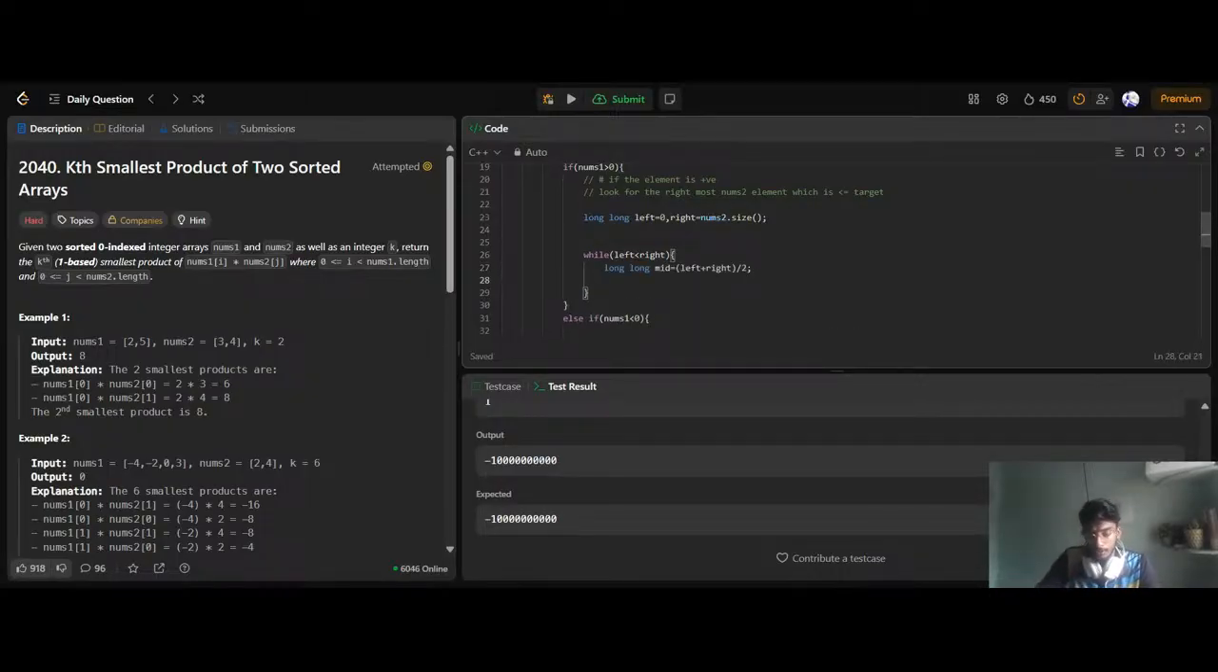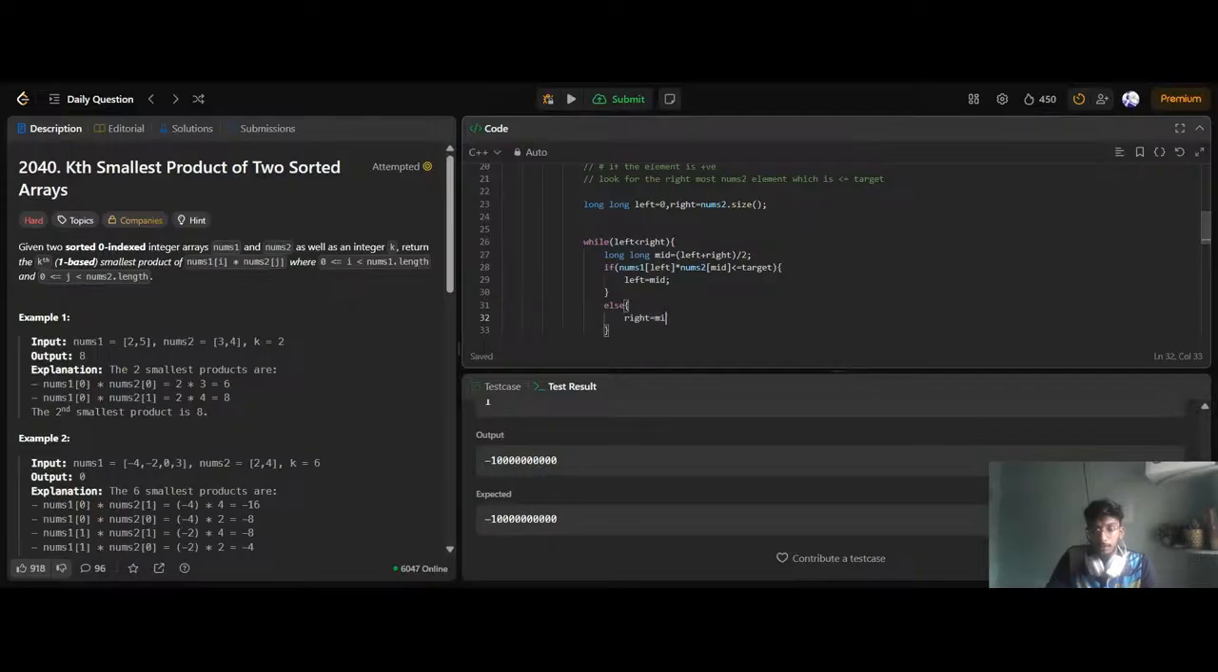Okay, I just have to check if the multiplication of both the elements is smaller than the target. So nums1 of left into nums2 of right, if it is smaller than or equal to the target. Okay, if it is smaller than or equal to target, left is equal to mid, else right is equal to mid.